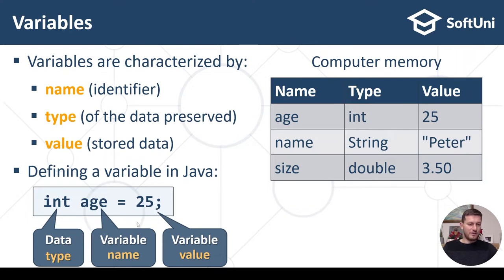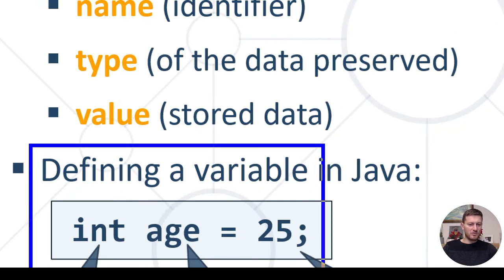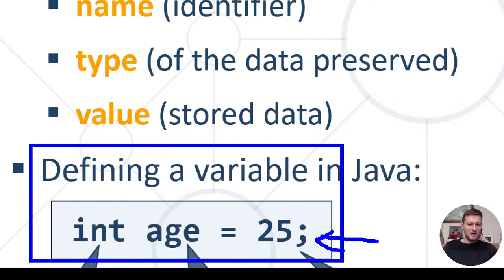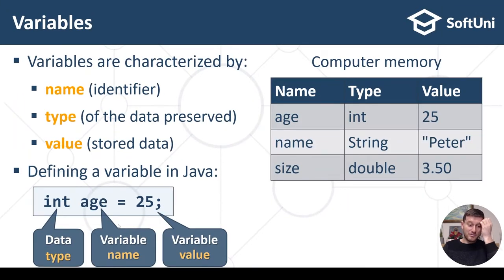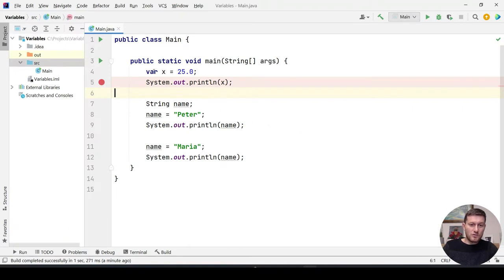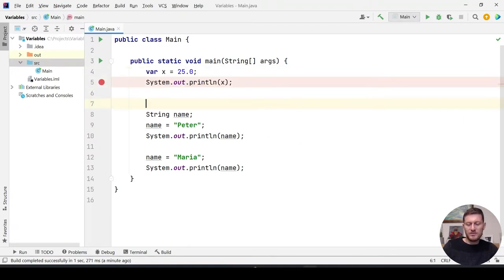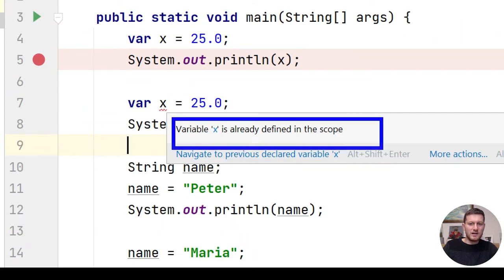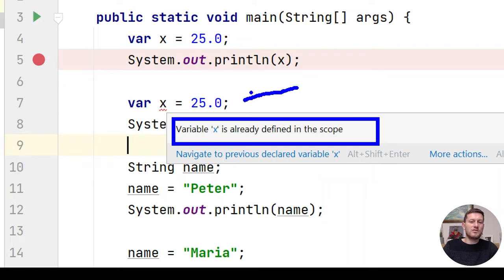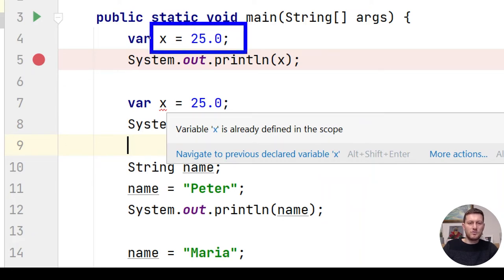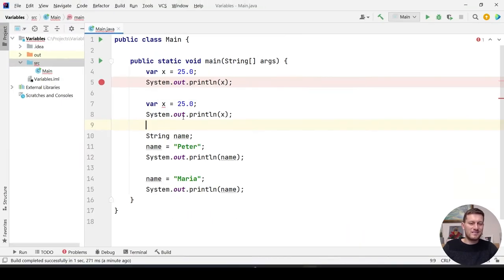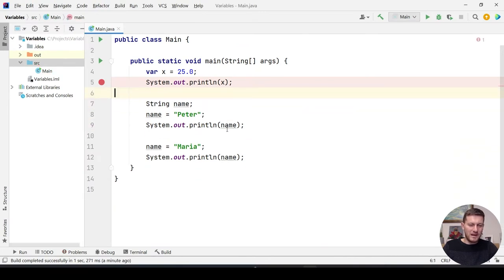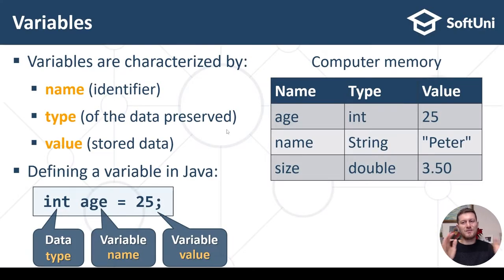So defining a variable in Java usually comes together with initialization. You define the data type, the variable name, and the variable value. And of course, you cannot use the same name twice, because this is ambiguous. Variable x is already defined, so the compiler doesn't know if you want to use this x or this x. So names should be unique. Okay, that's about the variables.